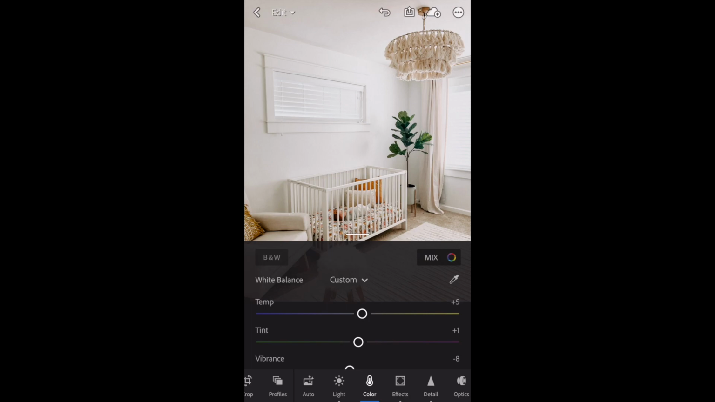more magenta, you can use this dropper in the top right and just hover over an area that should be pure white, if you have an area like that in your image, and it will automatically figure out what temperature and tint it needs to be to make that image white balanced.